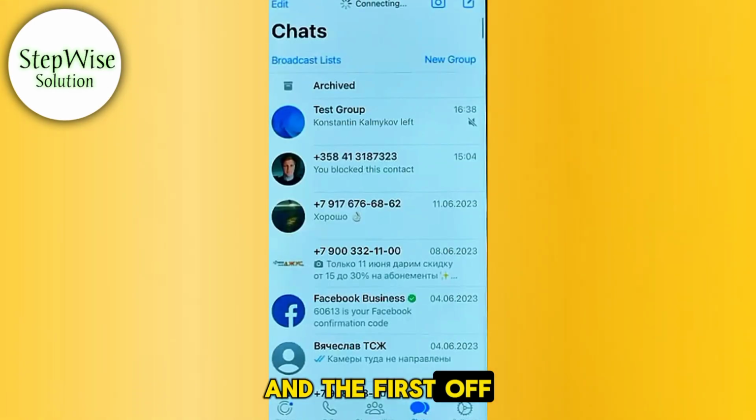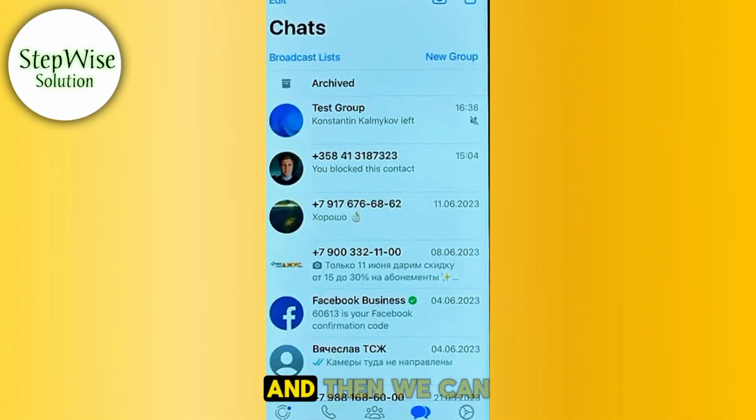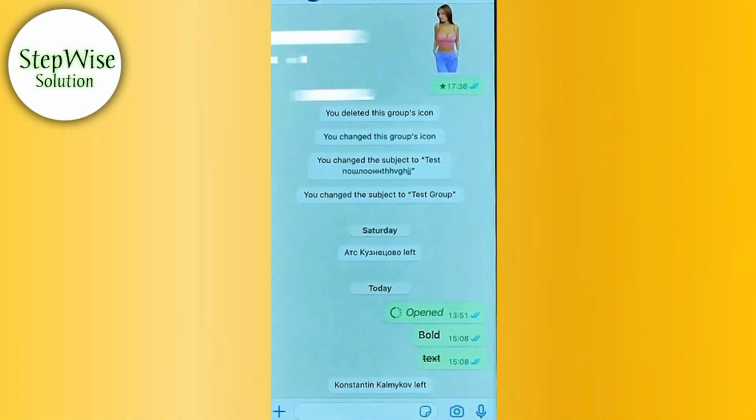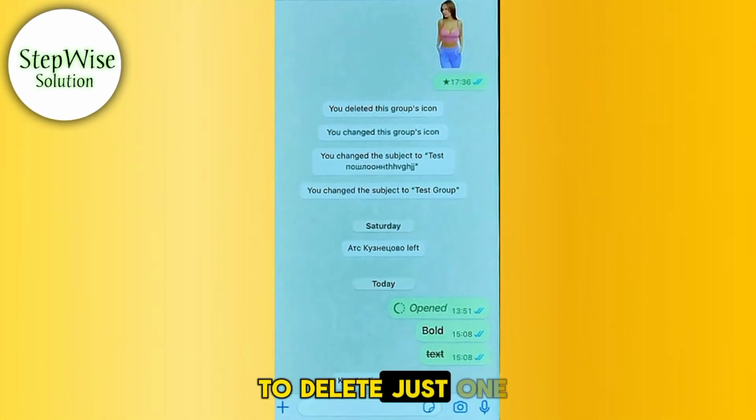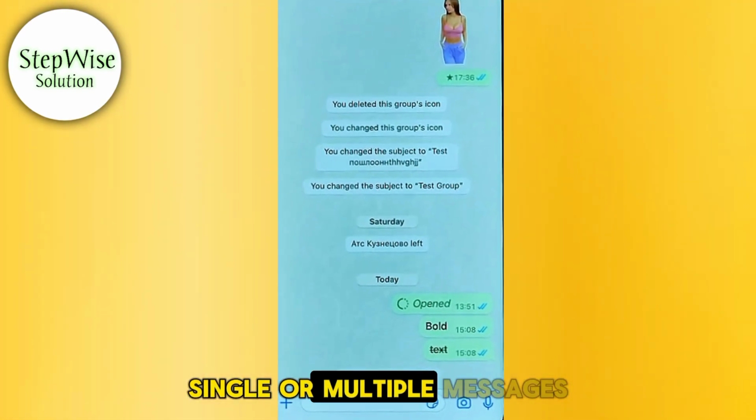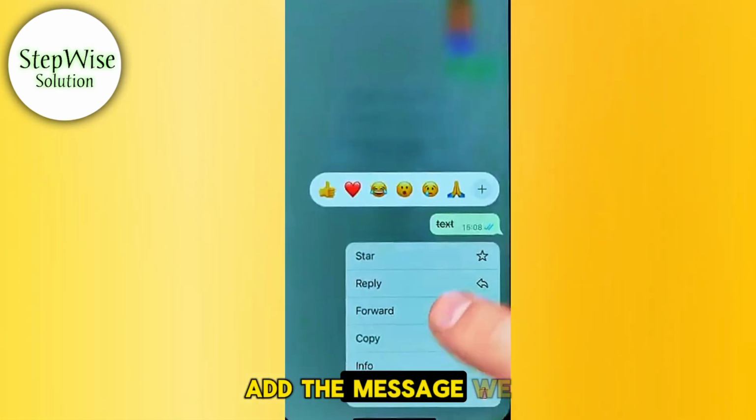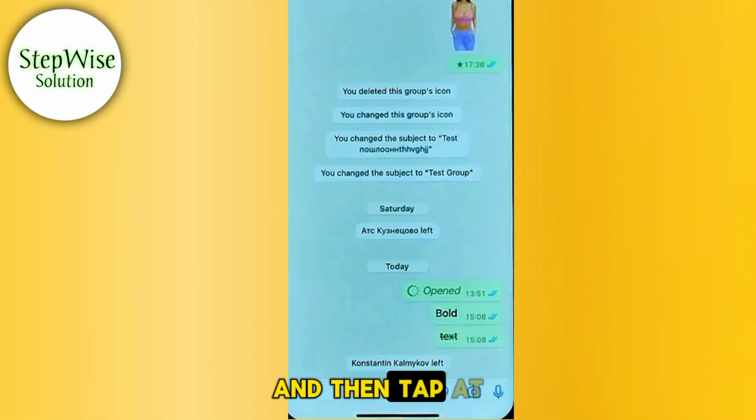First off, open up the WhatsApp app. And then we can enter some conversation or group chat. And if you want to delete just one single message or multiple messages in that conversation, we can just long press the message we would like to delete and then tap on delete.